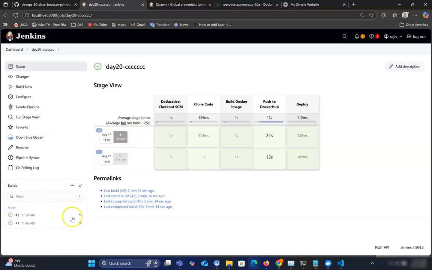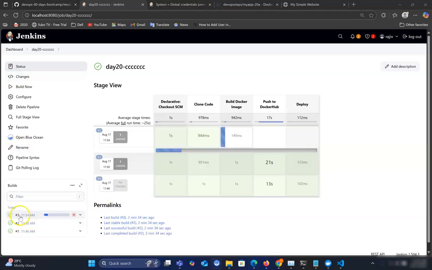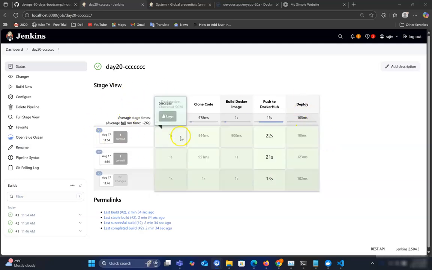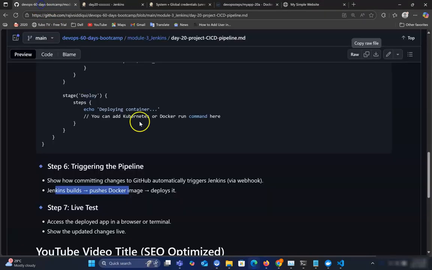Sometimes if you don't see these things, you can also refresh the page, then you can get them here. You can see build 3 is working now. You need to wait a few minutes, and after that you can see the new image will be created and it will be pushed. Basically we didn't do anything in the deploy section, so if you have any command in the deploy section, it will also deploy. So this is how we can create a complete CI/CD pipeline.